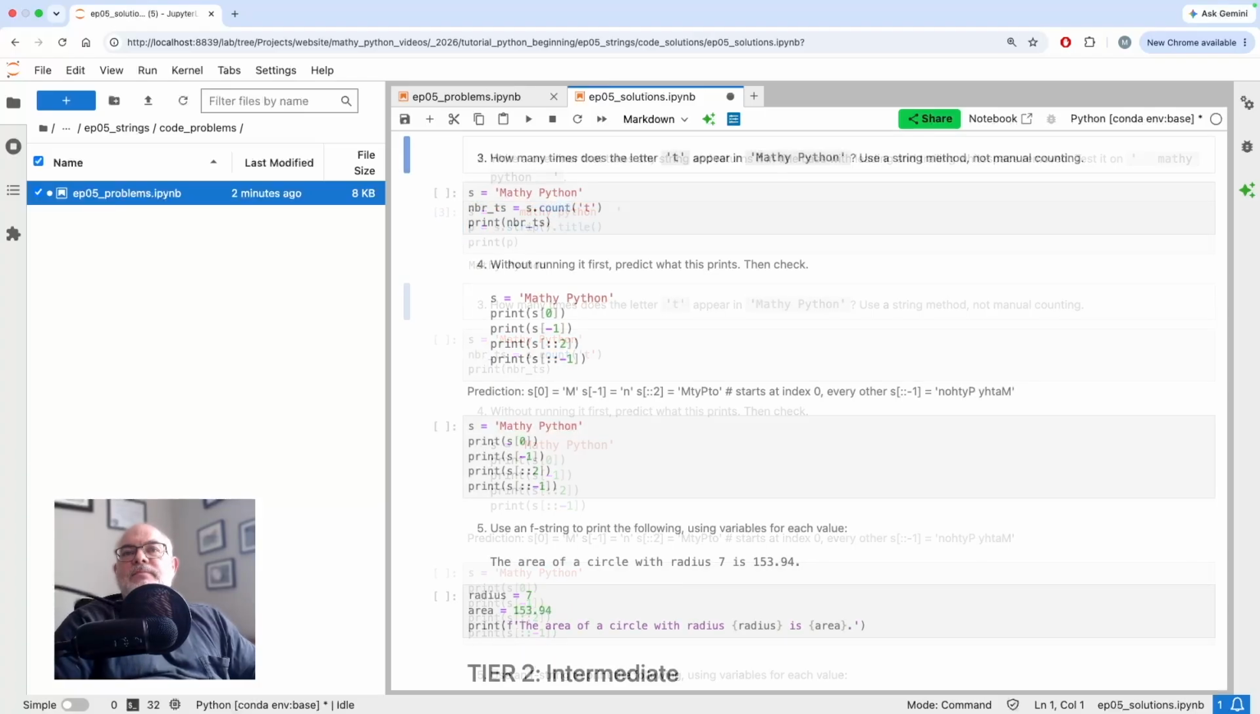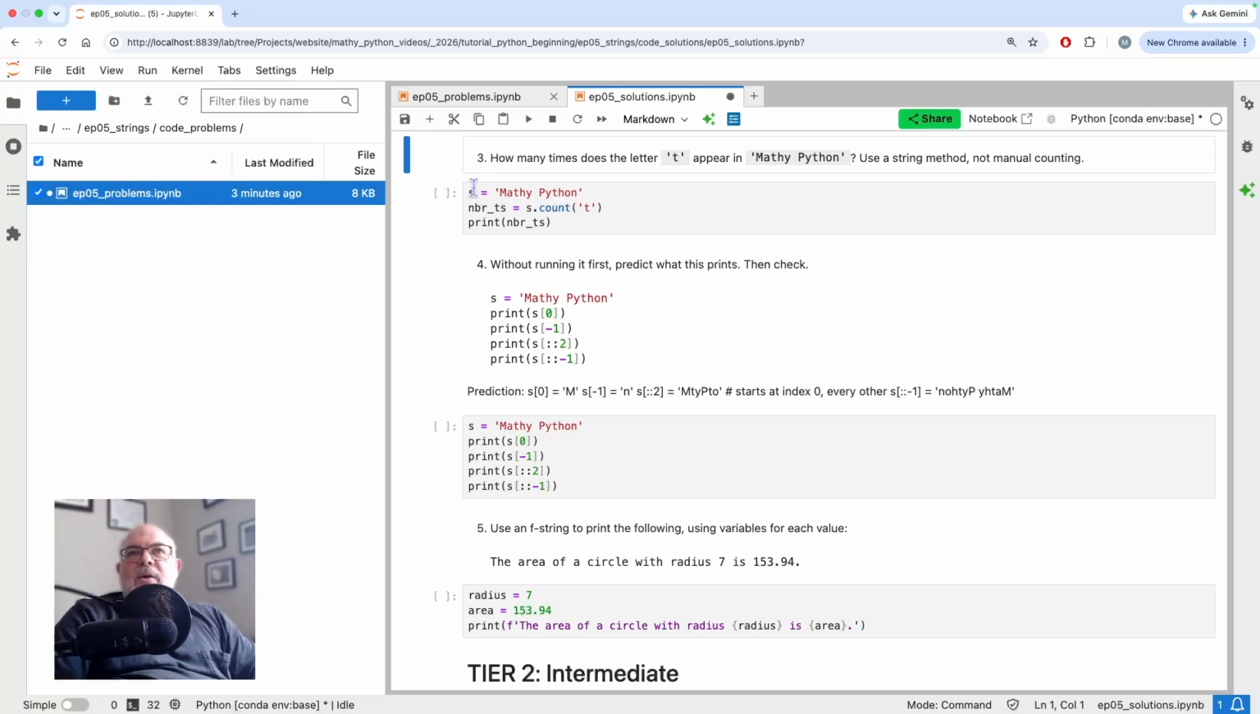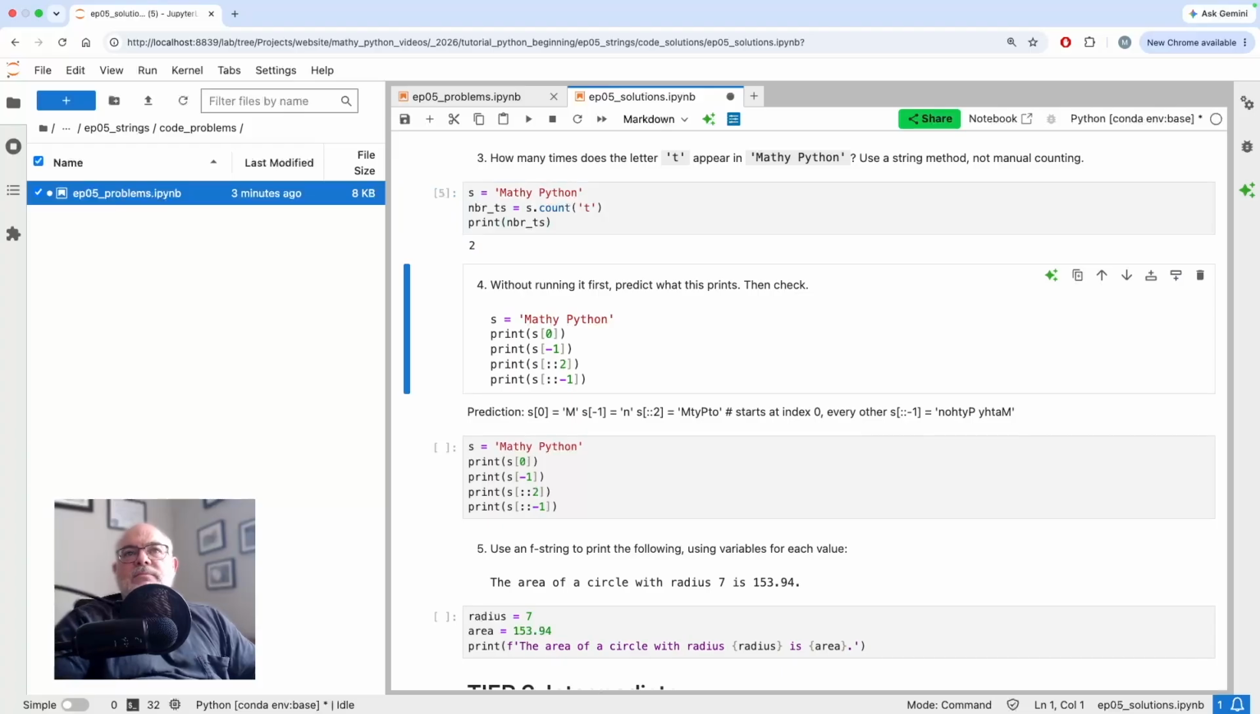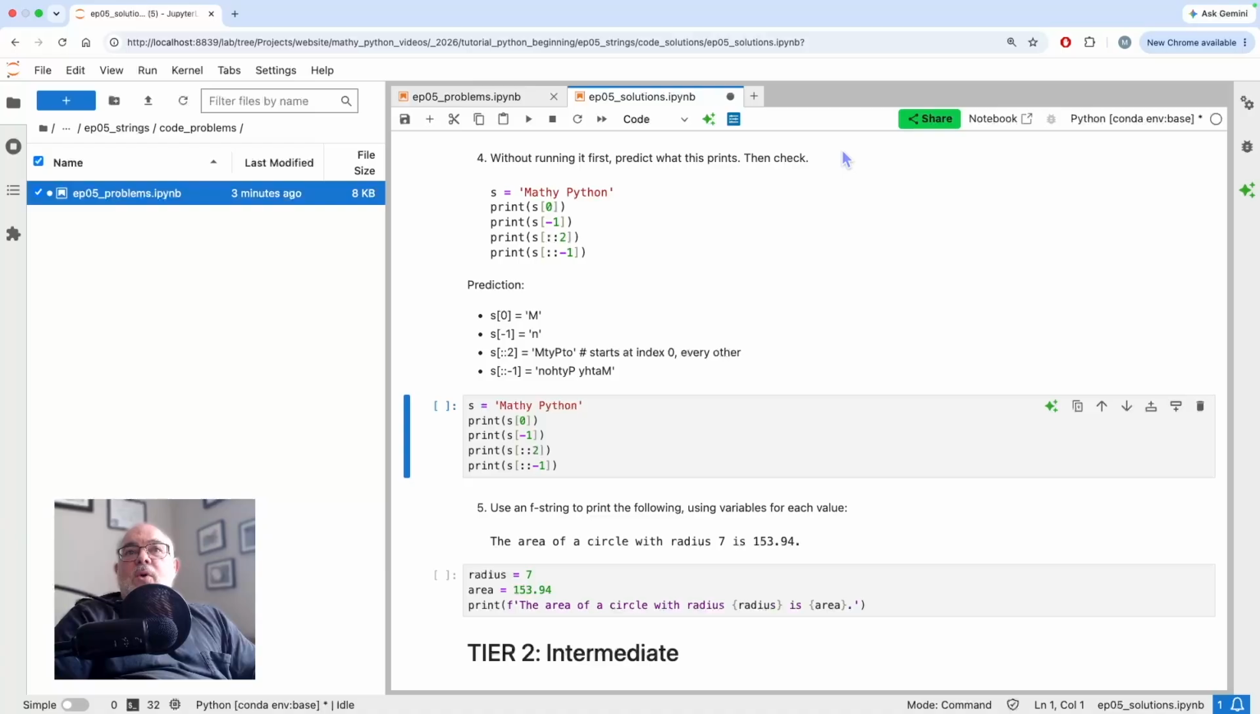There it is. Number 3, how many times does the letter T appear in Mathy Python? Use the string method, not manual counting. Right, so the method here is count. So S is Mathy Python, then S.count. What do you want to count? T, and then print it out. So it occurs twice.